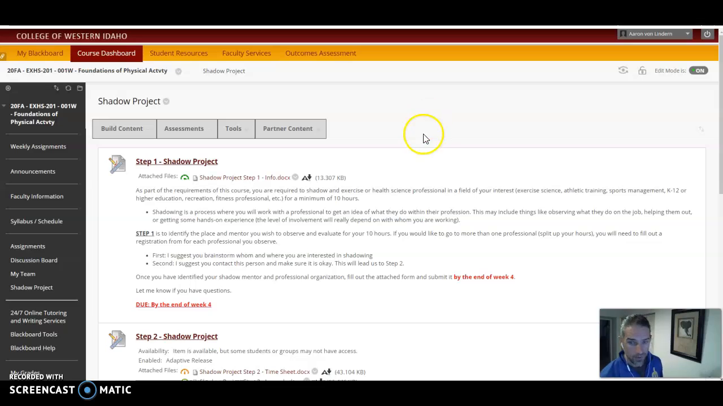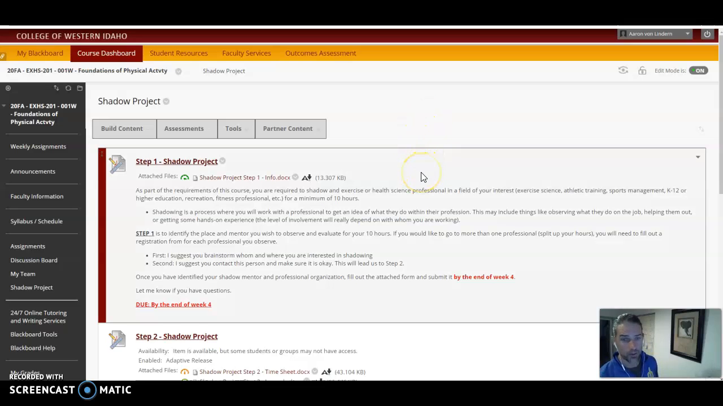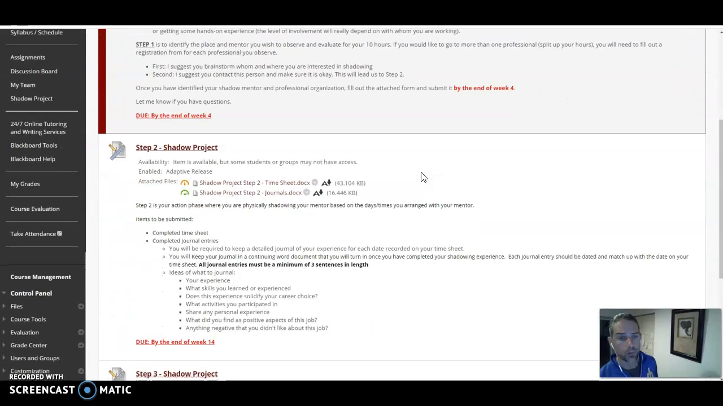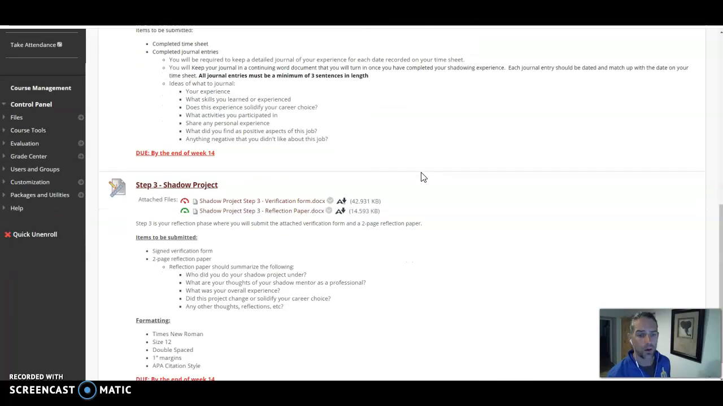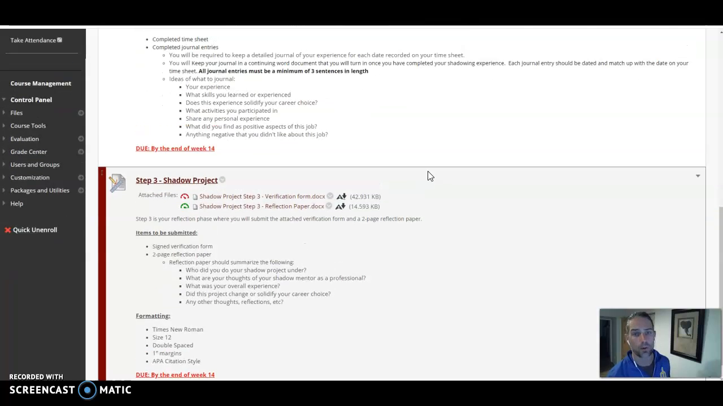Step one of the shadow project is identifying who you're going to be working with. Step two of the shadow project is actually doing the shadow project. You're going to be doing some journals and keeping a timesheet with your professional. And then step three is reflecting back on the experience itself. And so you can see that step two and step three are due a lot later in the course.